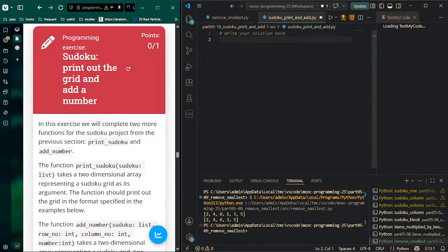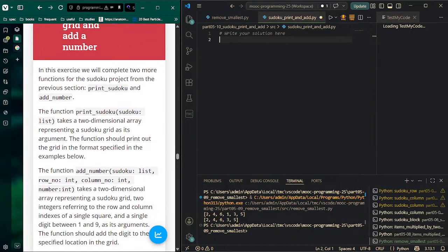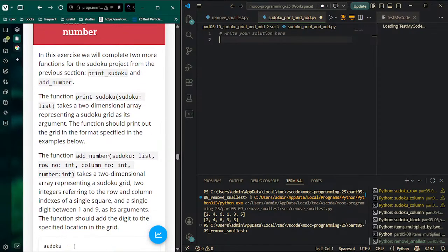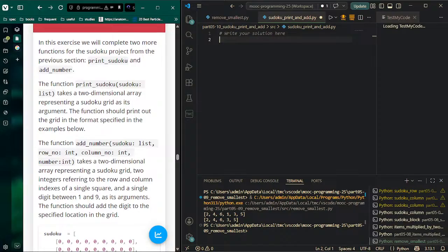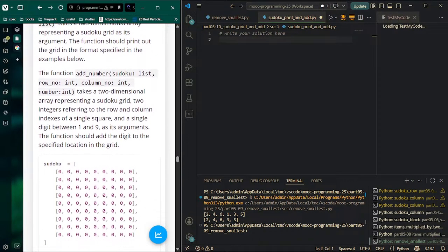Okay, so print out the grid and the number. In this exercise, we will complete 2 more functions for the Sudoku project from the previous section. The function print Sudoku takes a 2-dimensional array representing a Sudoku grid as its argument. The function should print out the grid in the format specified in the examples below.